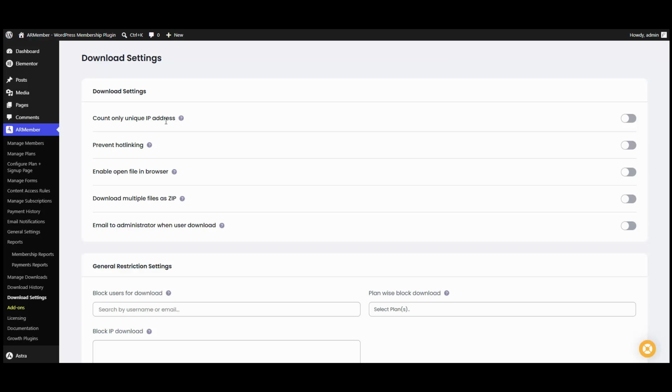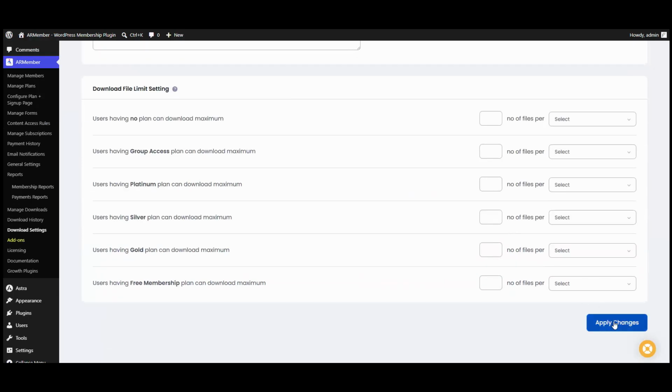The next option is Prevent Hot Linking. This setting blocks download requests that don't originate from your website. The next setting is Open File in Browser. When enabled, supported file types open directly in the browser instead of being downloaded. Enable this option, then click the Apply Changes button to save your settings. The changes have been saved successfully.